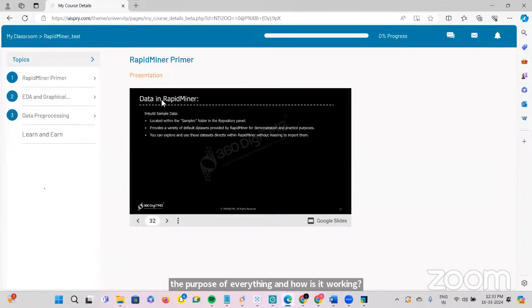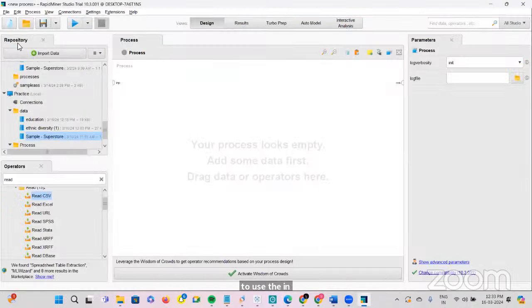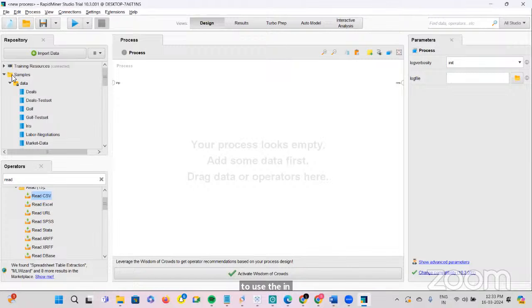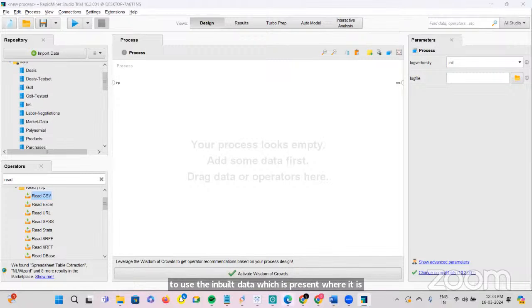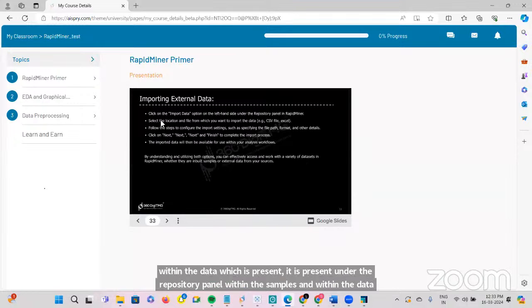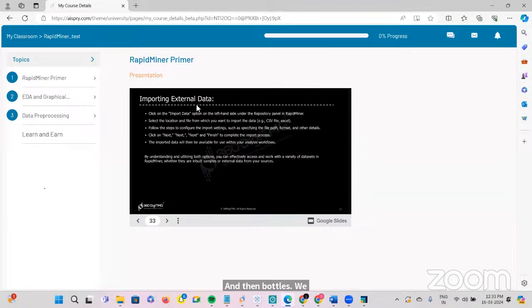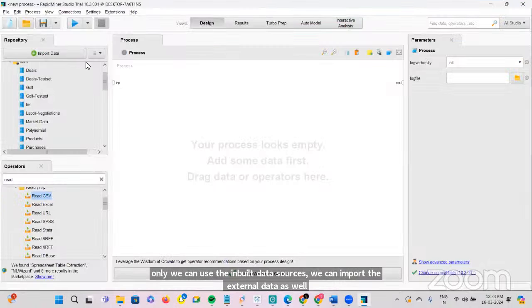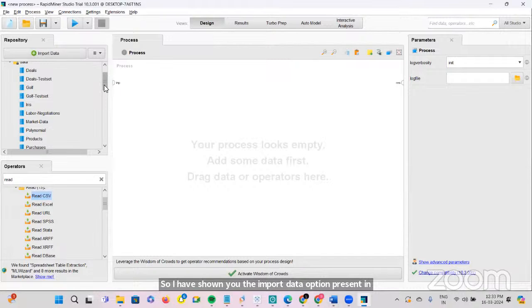Okay. So now, how to use the inbuilt data which is present. It is present under the repository panel within the samples, and within the data subfolder, we have all the data sets present. And then, not only can we use the inbuilt data sources, we can import external data as well. I have shown you the import data option present in the repository panel. You can use this option, but you have to store it in a particular repository.